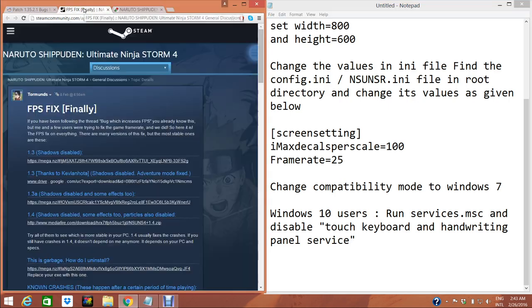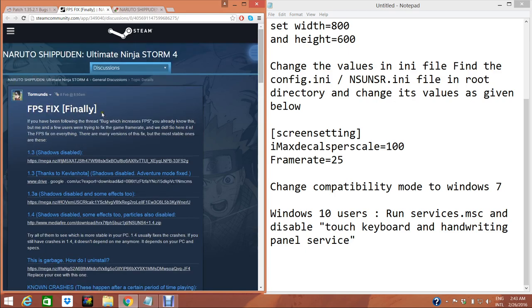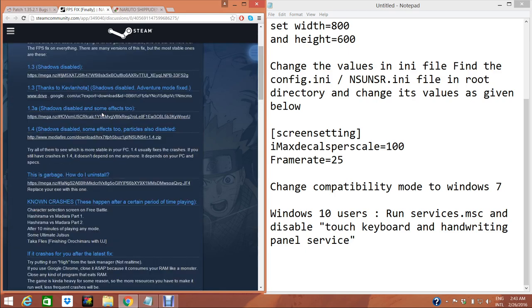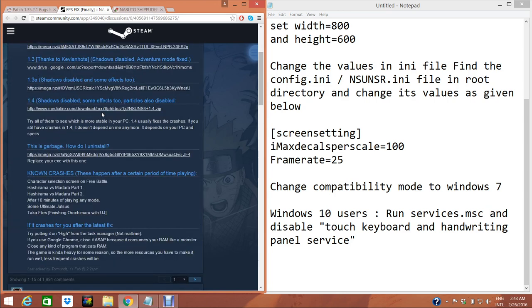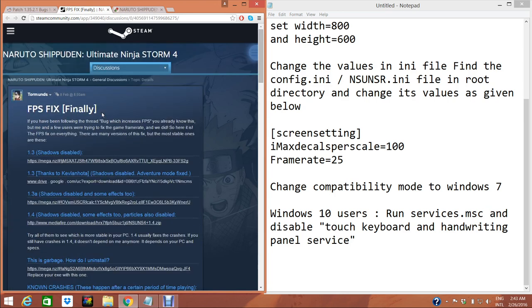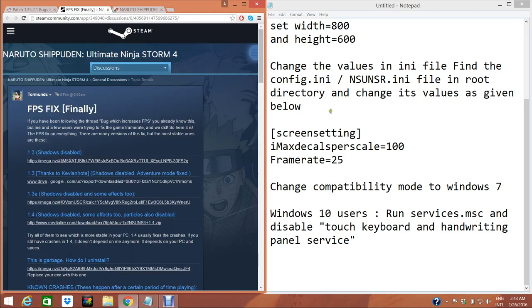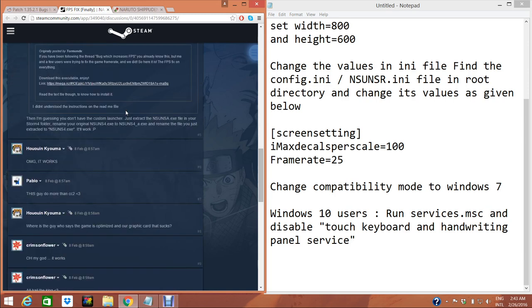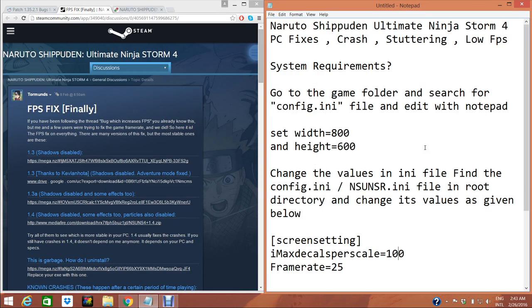I would also recommend you to go to the link in the description and read this particular FPS fix, which has a lot of fixes already. You should look for the source of the problem in case you have installed some software or you're having some other issues. So you can check this out, and this thread is very helpful in understanding the problem as well as getting the solutions for the same.